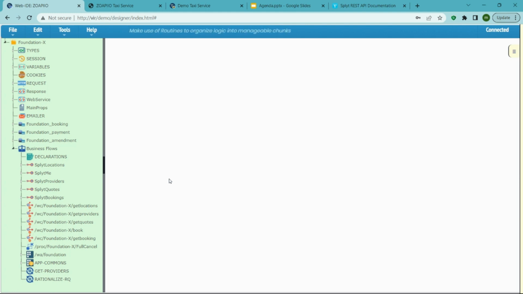In the last episode, we had seen the search process and we had implemented two separate implementations of the search. Now, let's look at the booking process.